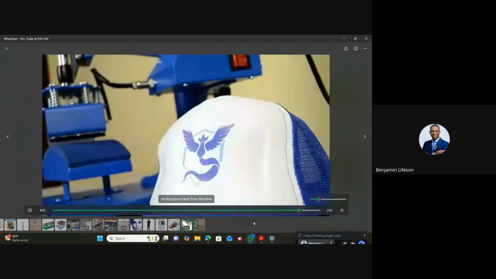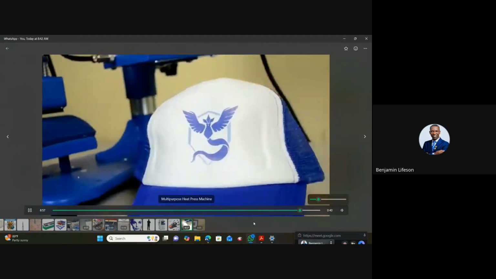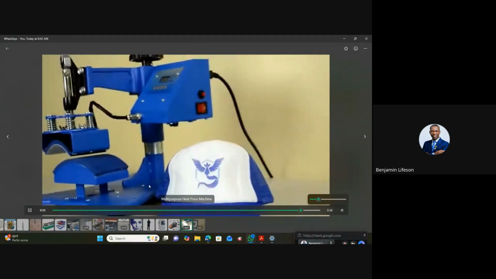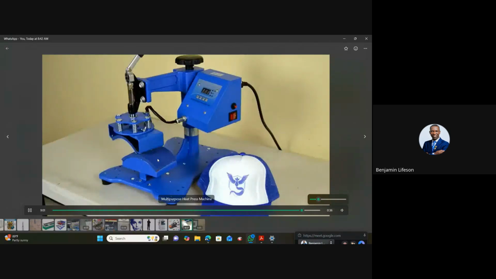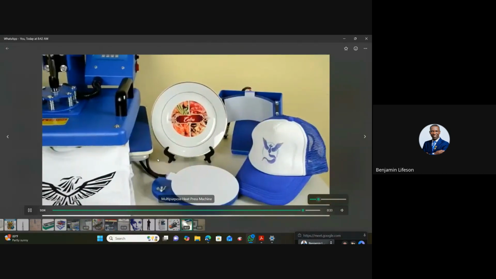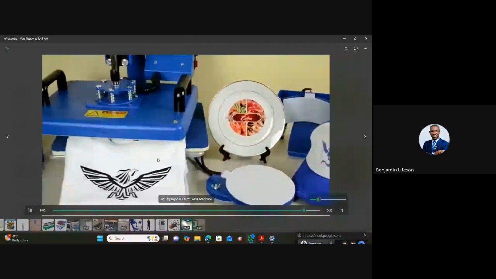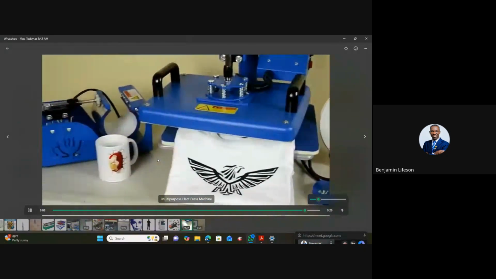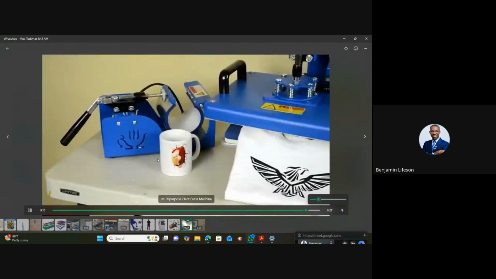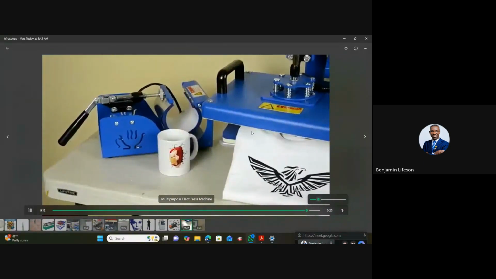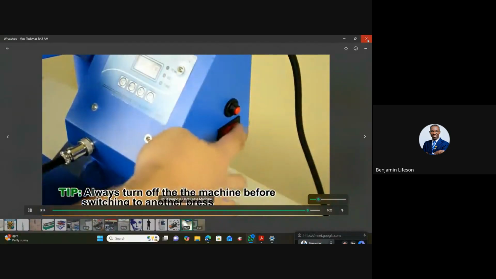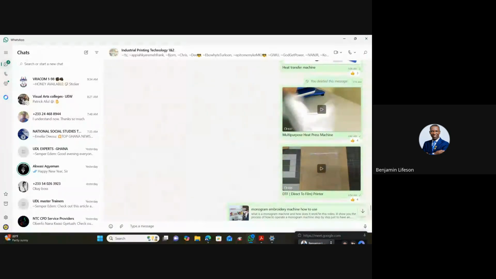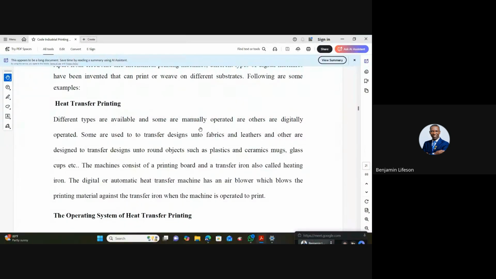Your exhibitor. So, ladies and gentlemen, that is all about the heat press or the heat transfer machine and the printing processes. So, that is that.